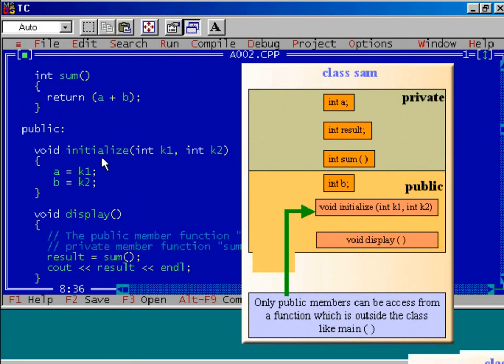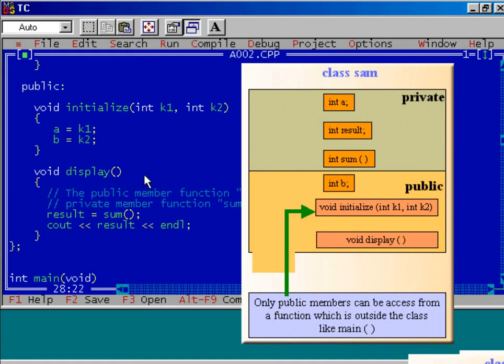Initialize this member function, which will initialize a and b. This is again public in nature. So this function initialize will initialize public data member b and private data member a. The third member function, namely display, is calling the function sum internally. The function sum is private type. That is why directly it cannot be accessible from outside the class.